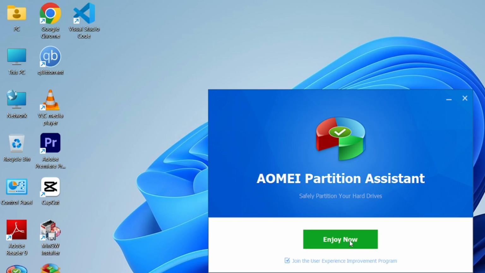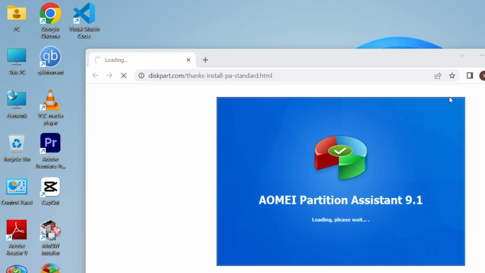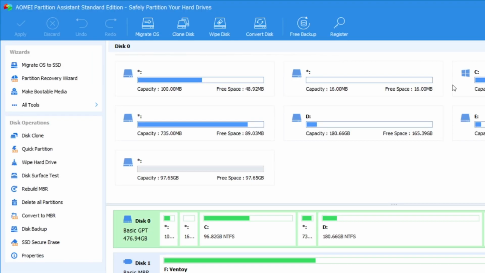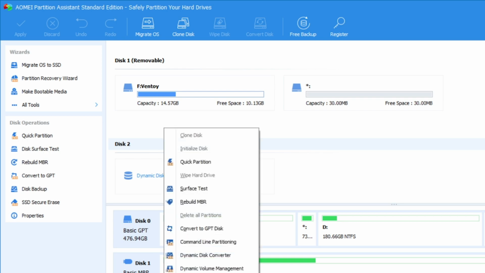So after installing, just unplug your Ethernet cable if your laptop is connected by Ethernet cable, or turn off your Wi-Fi connection if your Wi-Fi is on. Then open the tool. While it's loading, it will show that there is a disk 2, which is dynamic, and you can see that there should be an option.